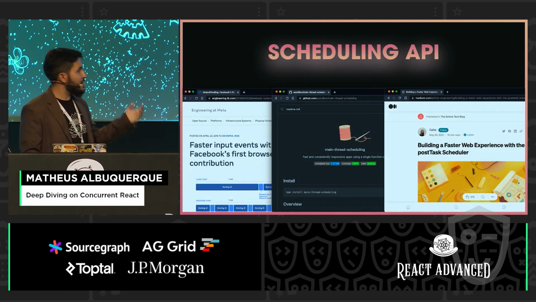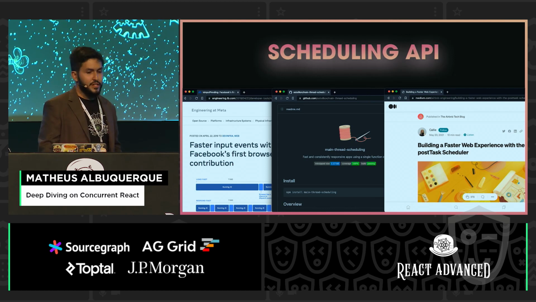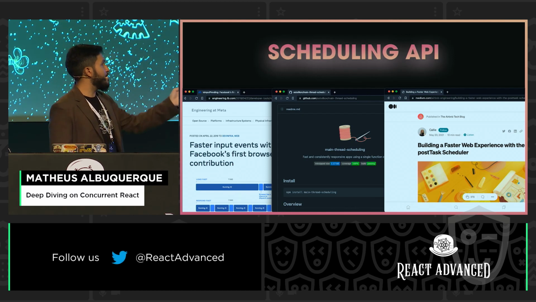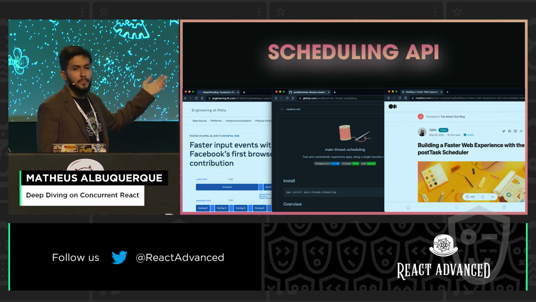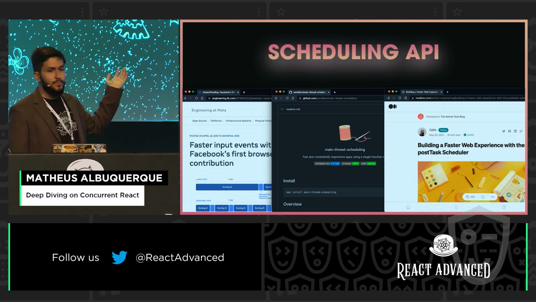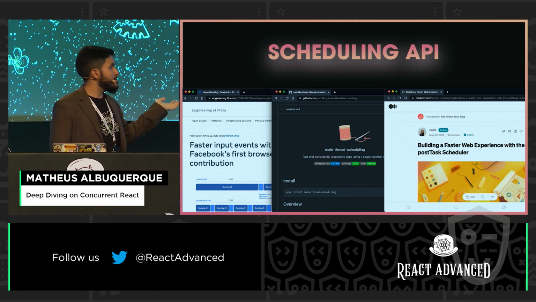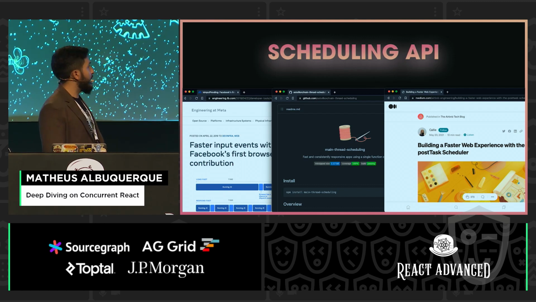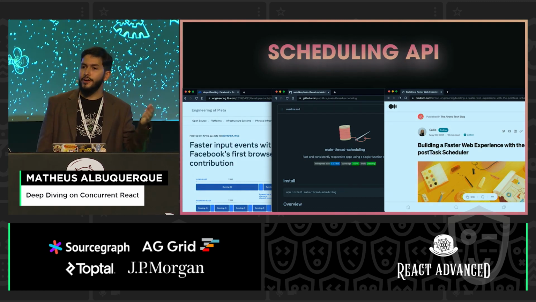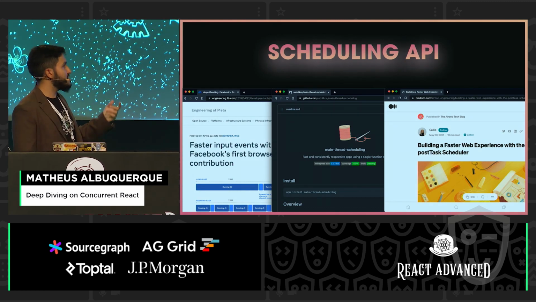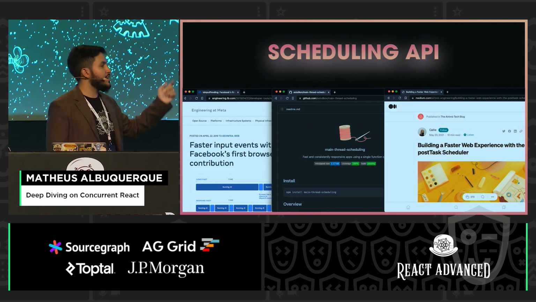And we even have people out there using it. So we have, for example, Airbnb, Facebook, or Meta, who was one of the major contributors for isInputPending, for example. They're also doing that. And we even have libraries strongly inspired by the spec of that API umbrella, like the main thread scheduling.